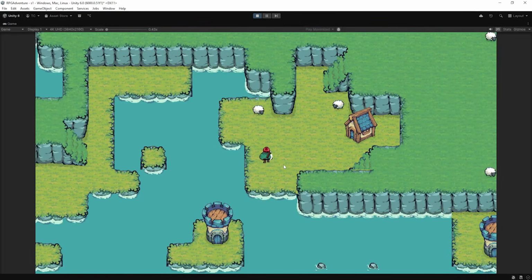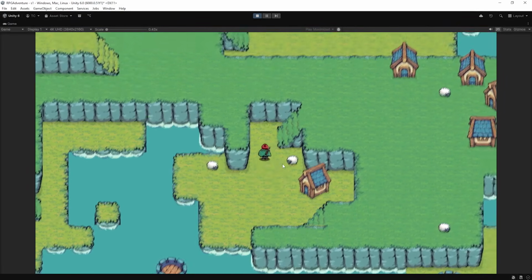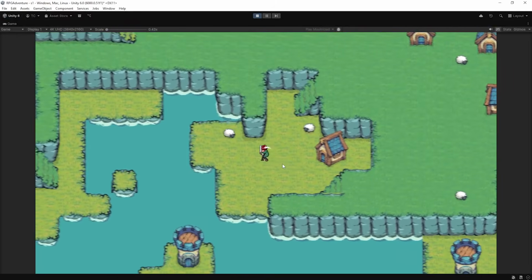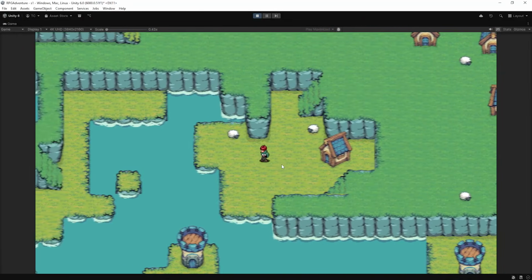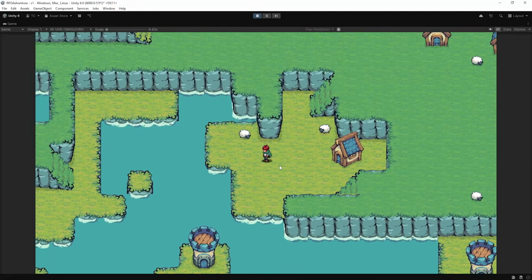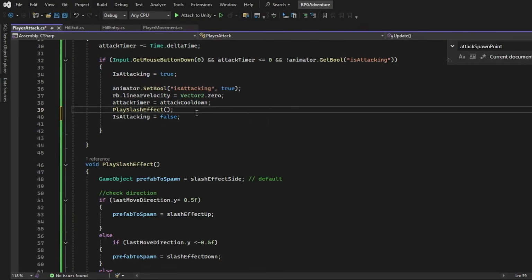Let's start this episode with something super important: disabling the player's movement while they attack. We don't want the player to run around while swinging their sword. It breaks the realism and makes the combat feel floaty.